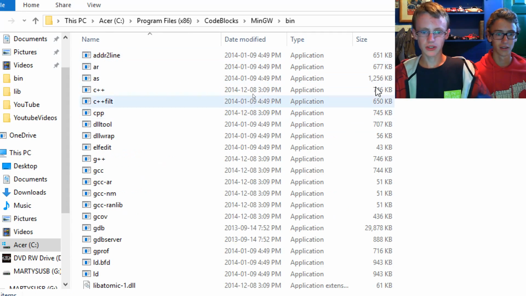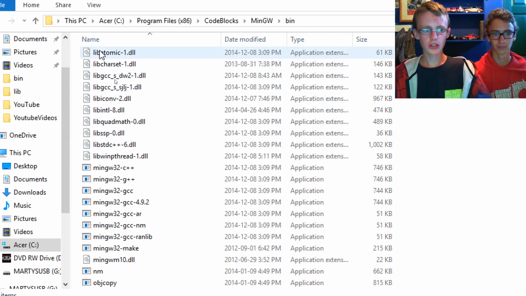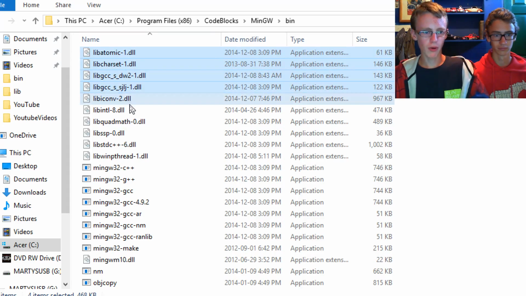And then the bin. So you see all these EXE applications. You don't want to copy those, just these DLLs. You're going to want to make sure you copy them all. To copy them all, if you hold Control and then left click on them, that can copy them all. Slowly copy them all.